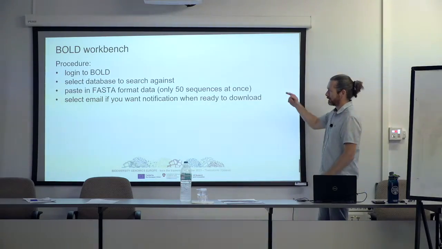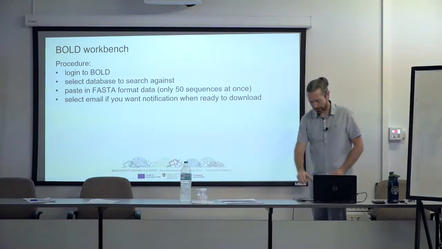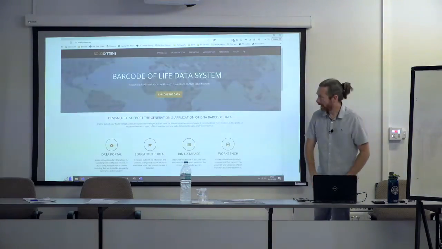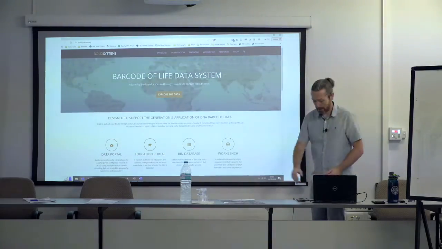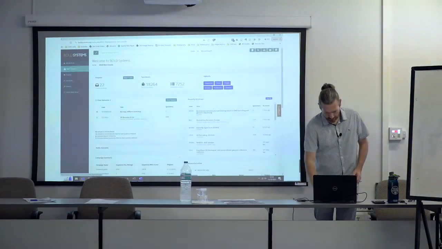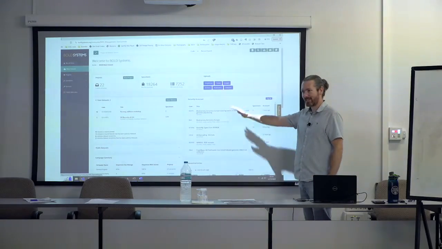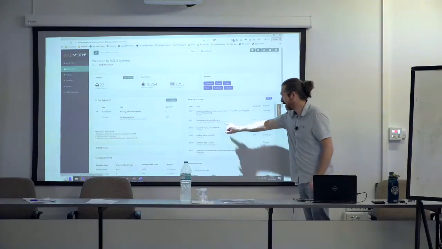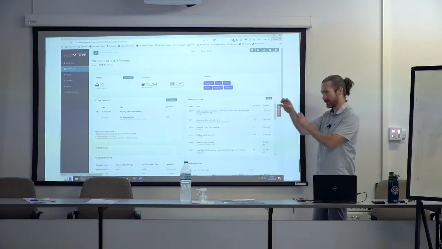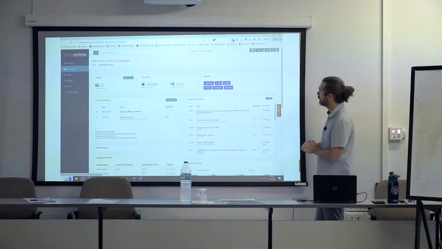Procedure: log in, select the database, put in your FASTA format file, select email if you want a notification. So here we go. I'm sure we've all been here before. When you log in, you get to see how many thousands of projects you're associated with. So with BGE, we've got a container project, this one over here. And then within that, each of the partners has their own project. So there's a proliferation of exciting projects there.